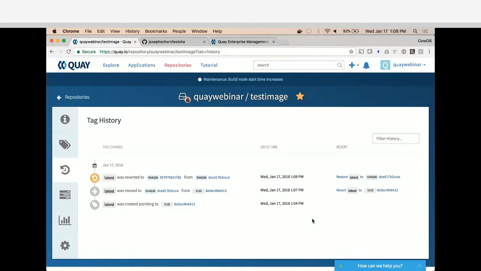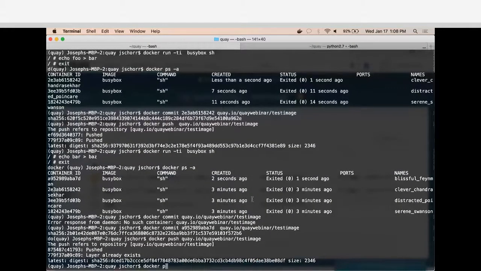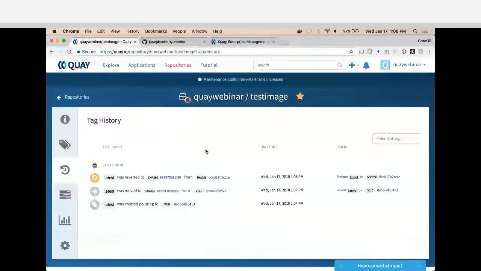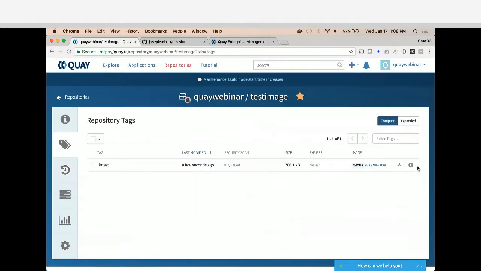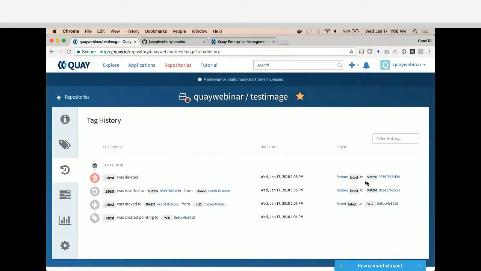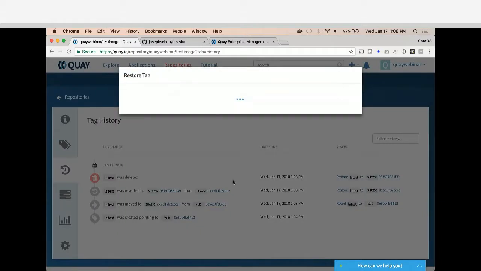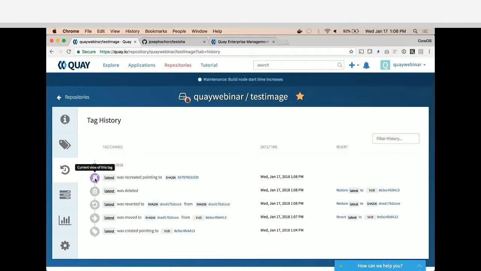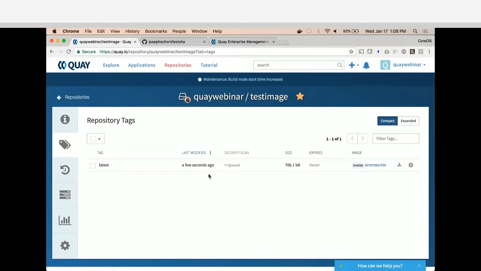So now my tag is back at the previous version of the image, and anyone who were to pull the image via the Docker pull command here would get the previous version of that image. This is a fairly unique feature, and it allows people who are managing repositories in Quay to have confidence that even if they accidentally push a tag or, say, go here and delete that tag, which I'm going to do, you can also just decide to restore it back to where it was, and it will show back up as being undeleted, and it will be back here again in the history.